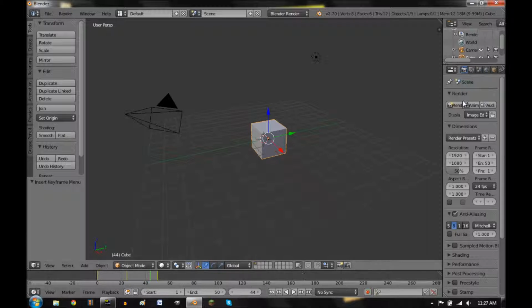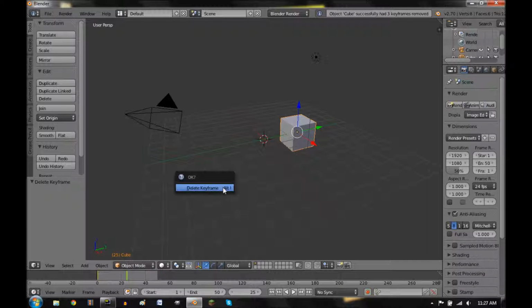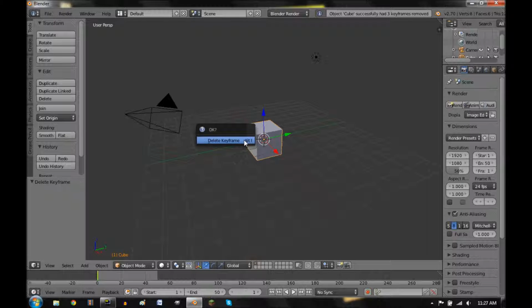If you want to render the animation, you'd go up here, Render, Control F12. So you do Control F12 to render the animation, but I'm not going to do that. Alt I in the 3D view to delete the keyframe. Alt I, delete. Set this back to 250.